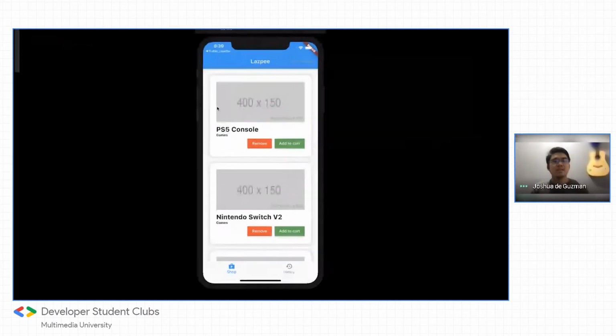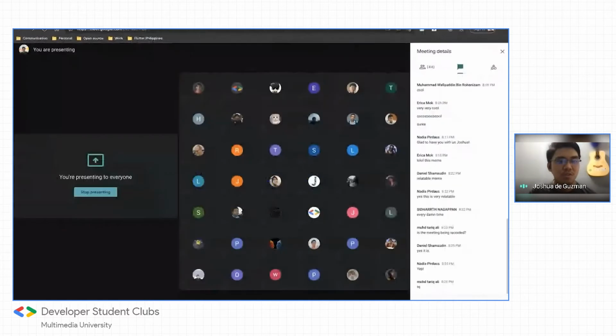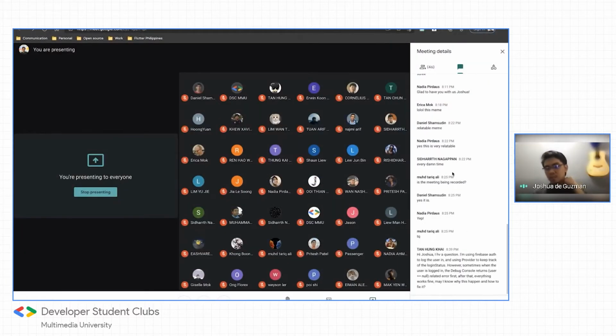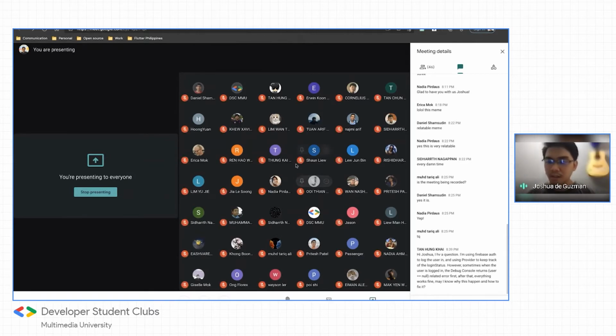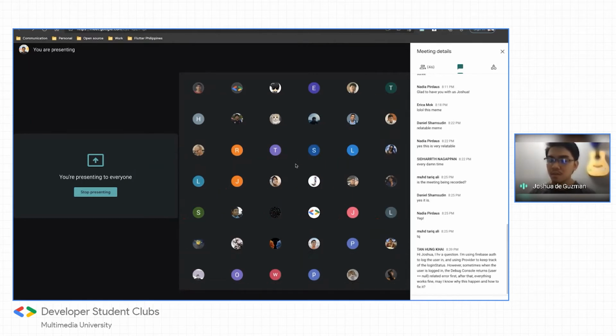So it's still running. Do you guys have any questions so far? I'm happy to entertain if you have any. Okay, so there's a question. I'm using Firebase auth to log in the user, using provider to keep track of the login status. However, sometimes when the user is logged in, the debug console returns user is equal to null related to the error first. After that, everything works fine. May I know why this is happening and how to fix it?